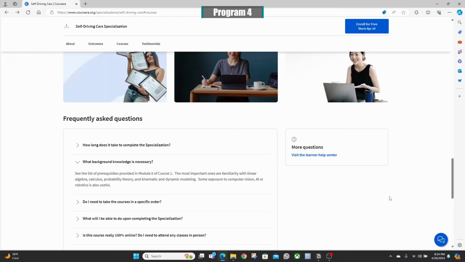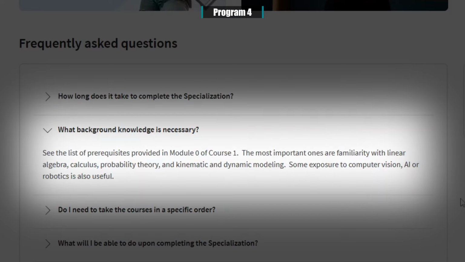In terms of prereqs for this specialization, they listed almost similar prereqs to the Intro to Self-Driving Cars offered by Udacity. As you can see, subjects such as linear algebra, calculus, probability, kinematics, as well as exposure to computer vision, AI, or robotics. I actually looked at some of the content of the courses here as well. If you're an absolute beginner, you may want to go with the one that Udacity offers, Intro to Self-Driving Cars. This one is a little more advanced.